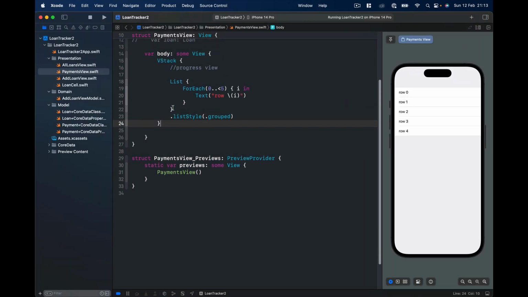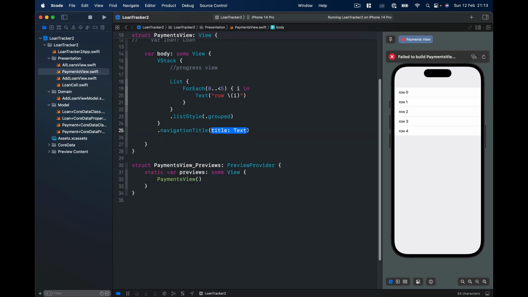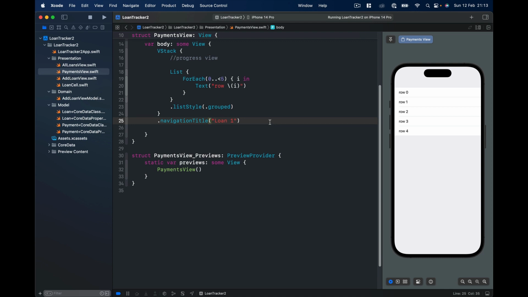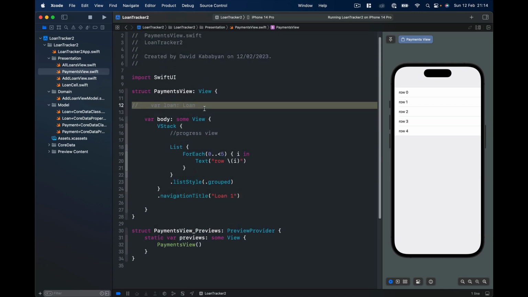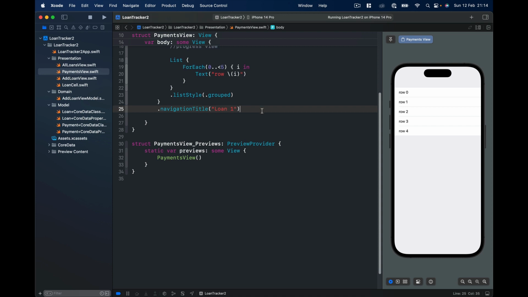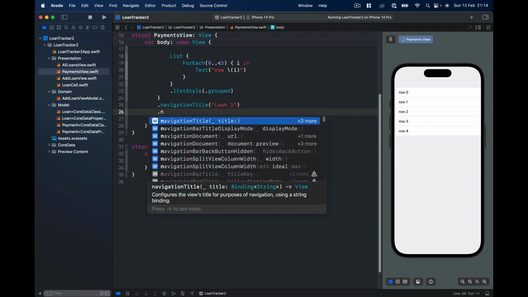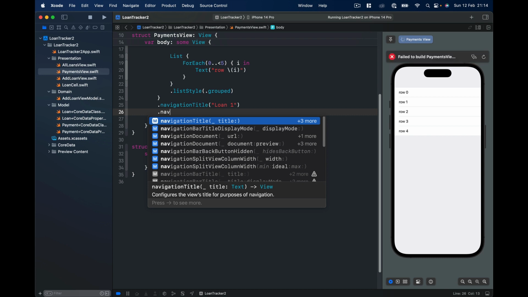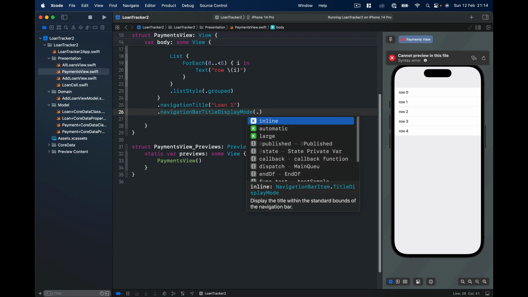And let's set our navigation title, which we are putting on our VStack here. So our navigation title is going to be our loan's wrapped name. I'm going to just say loan 1 just to see how everything is working, because right now, remember, we are commenting this out. And we don't want a large title. So I'm going to put it in small inline display mode like here. So we say navigation bar title display mode is inline.